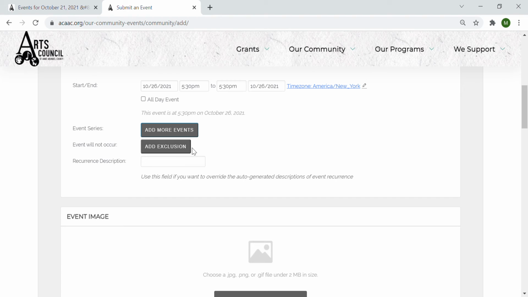The add exclusion, so say you have a monthly event and 1 month you're not having it for some reason, that is when you can add that exclusion here.